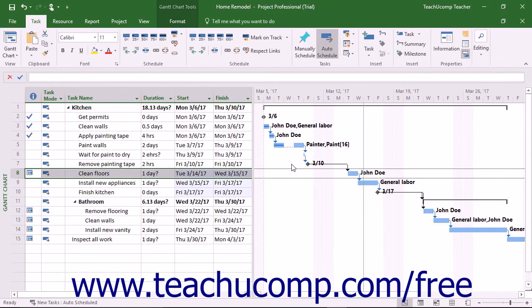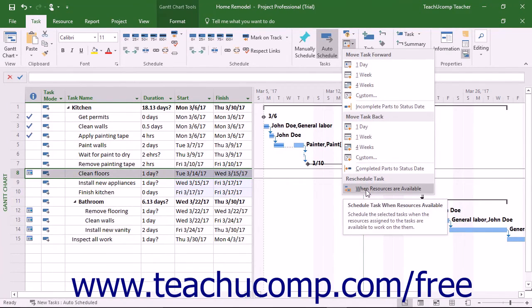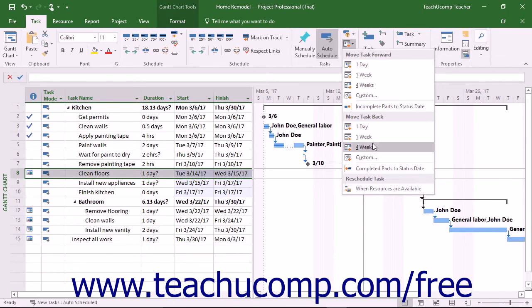To reschedule tasks to the next time resources become available, select the When Resources Are Available choice from the drop-down menu. To move parts of a finished task back to a status date, or incomplete parts of a task forward to the next status date, choose either the Completed Parts to Status Date or Incomplete Parts to Status Date commands in the drop-down menu.